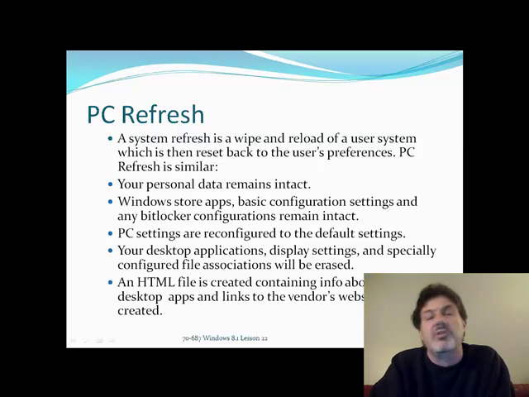And the PC refresh is similar in some ways to that. For instance, like a PC refresh, I would restore the user's data. Your personal data will remain intact for a PC refresh. Your Windows Store apps, your basic configuration settings, and if you've got BitLocker or BitLocker To Go set up on that particular system, those configurations will remain intact as well. However, PC settings are going to be reconfigured to the default settings. You're going to lose all of your desktop applications, your display settings, and any specially configured file associations are also going to be erased as part of the refresh process.